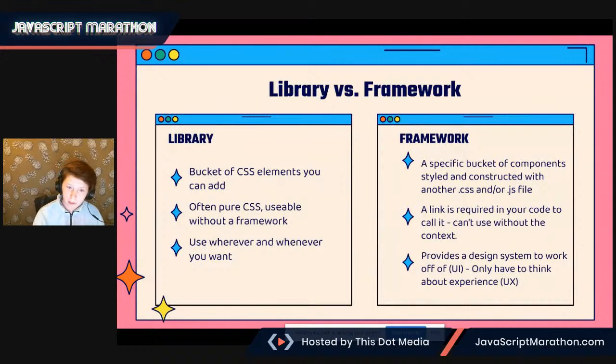A framework, on the other hand, is a specific bucket of components, and that's going to be styled and constructed by the framework CSS file and by the JavaScript file. To use frameworks, you really have to be able to call it. So at the top of your HTML file where you have all of your links, you're going to call that CSS framework.